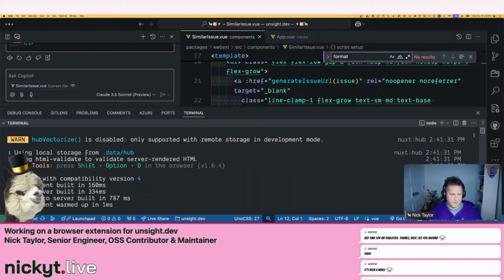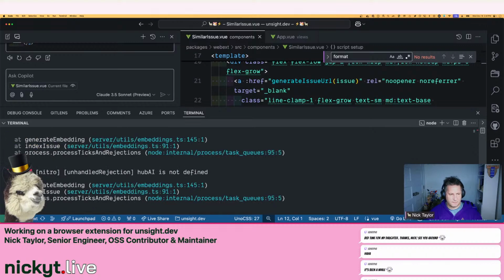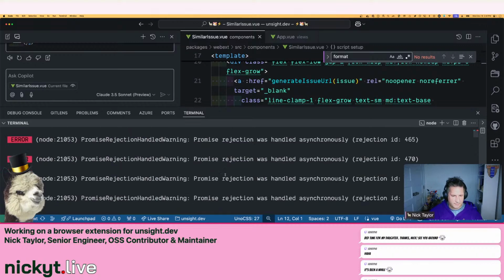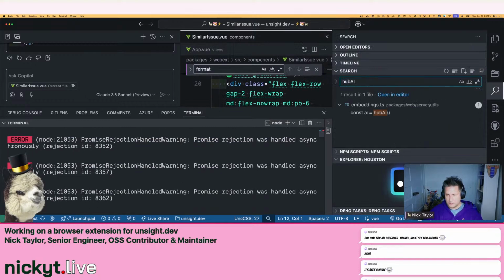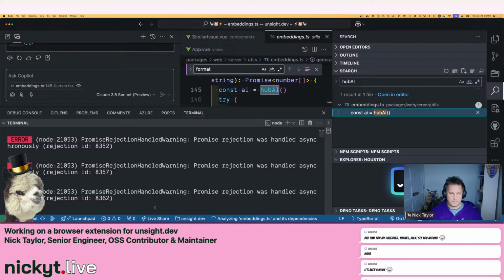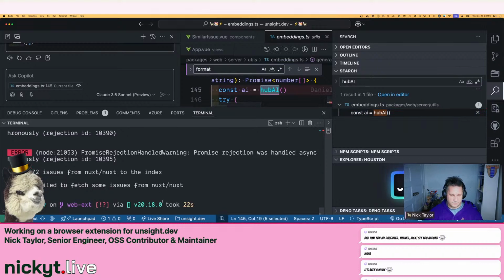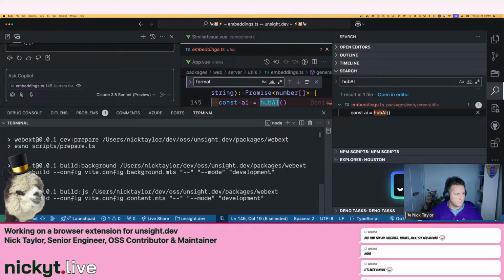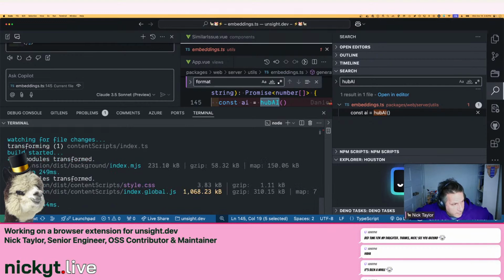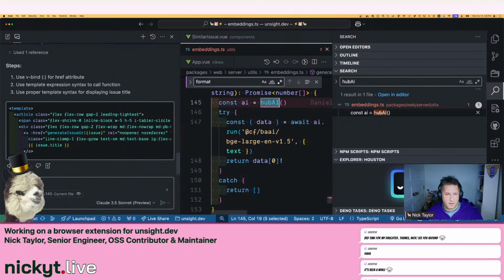Okay. Everything's running there. That's good. Oh, wait. Hub AI is not defined. What is Hub AI? Packages, web, server, util. Okay, sure. Oh, sorry. It's my bad. I'm running the wrong thing. Keep doing this. Let's run the web extension. Yeah, no worries, IU. Thanks for hopping in. Okay, so that's up and running.